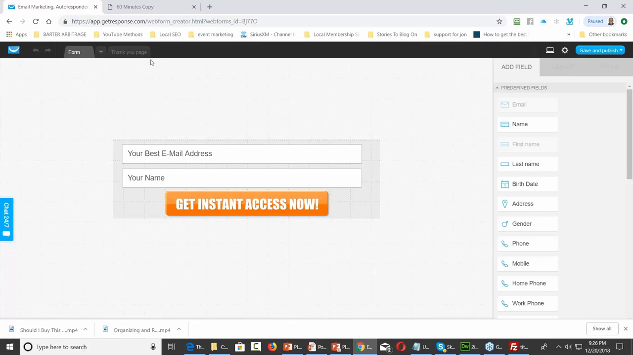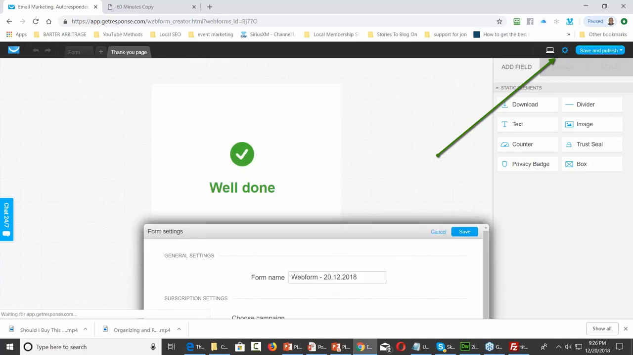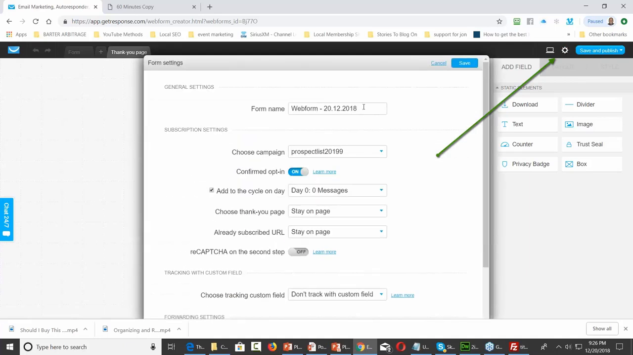Now what we're going to do is we're going to go to the thank you page. Now this is where GetResponse is going to send the person once they've opted in or once they've gone into our list. Right? So we want to be able to work with this now. And so what I'm going to do here is I'm going to click on the settings. I'm going to call this web form to the sales page. It's going to be for my campaign, my prospect list. I'm going to have confirmed opt-in, and I'm going to add them to my day 0 list.